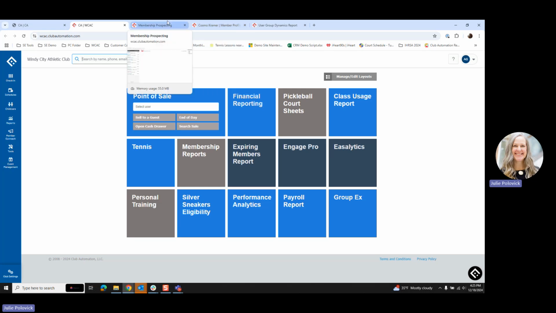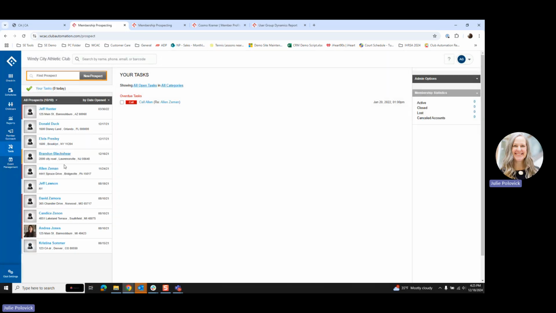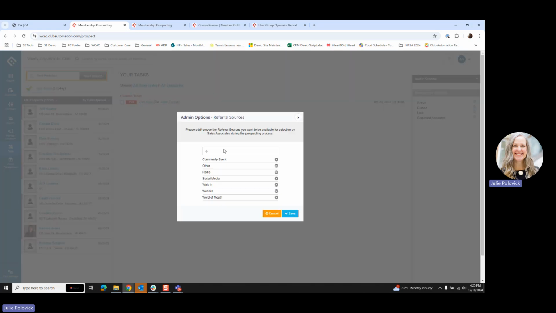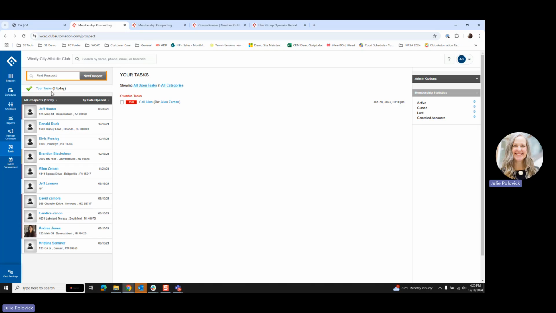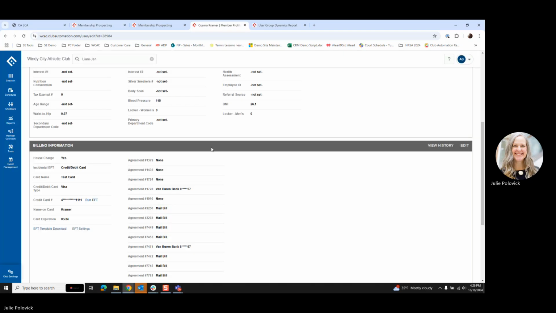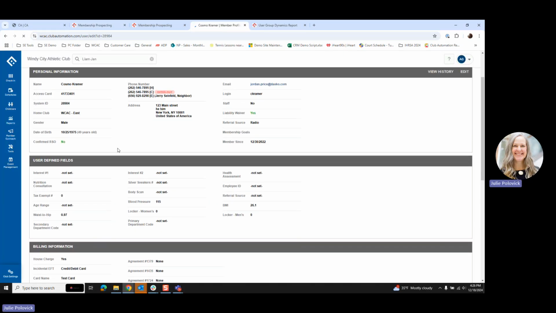So all right, when it comes to adding that information, the first way to do it is we're going to go straight to that member prospecting tool. So we're going to go to our tools, then membership prospecting, and over to the admin options here, and you'll see referral sources. And what we'll do is go ahead and type it in and hit save. So that will be option one. That'll be that drop-down that you saw in that brand new profile, the same drop-down that we saw on the actual profile page when we were able to edit.